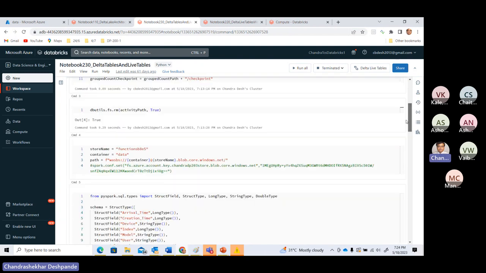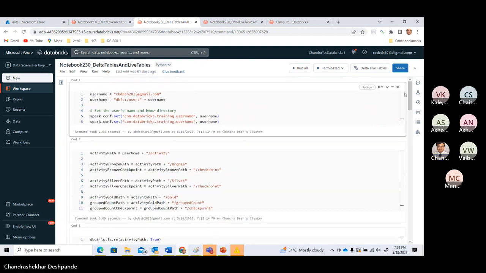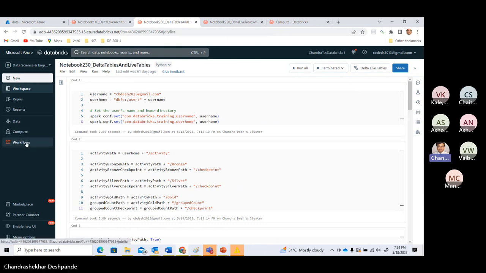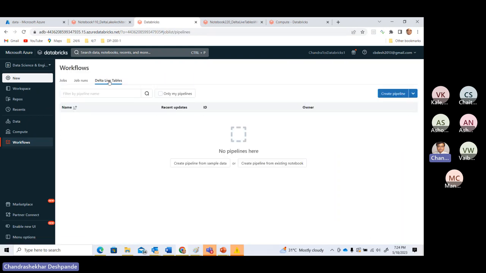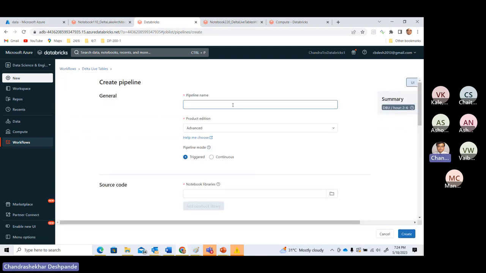How do we run these steps now? That is very interesting. You cannot run these steps on a general purpose cluster. For that purpose, you have to create a workflow. So I'm going to Workflows, Delta Live Tables. A separate tab is available to create Delta Live Table workflows. There I'm clicking to create a new pipeline. Here it is. The pipeline name, maybe Delta Live Table PySpark.